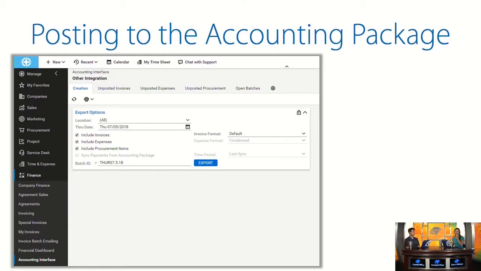Now, when it comes to posting to the accounting package, this is really where we move out of the procurement screen, probably for the first time, and we get into finance, or invoicing. This whole section, we're going into the accounting package or the accounting interface screen, which is tied to the accounting package setup table. Now, what we're really concerned with here is both the unposted invoices and unposted procurement. Because when you're talking about affecting inventory in your accounting package, the invoice is what's deducting, because that's what we're selling, and the purchase order or the procurement items are what are adding to our stock. So these are both very important.